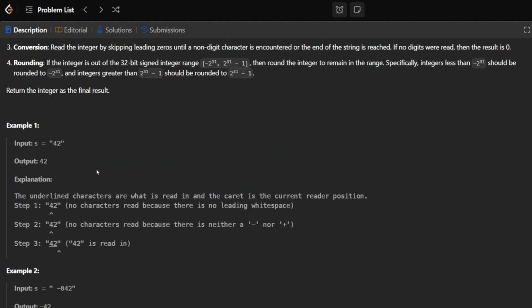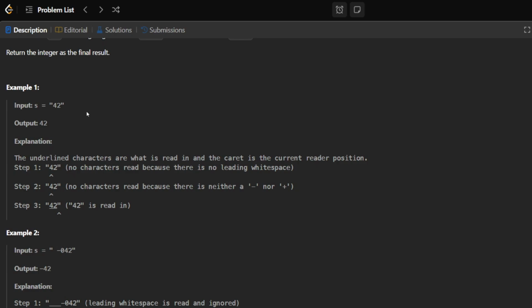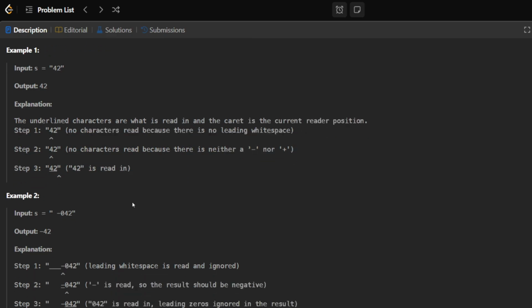So let's go through some of the examples to understand what the problem is saying, if you don't understand what's written in here. As you can see, we have a string here that says 42. We need to return 42. Now it's pretty simple. As you can see in the explanation, the underlying characters are what is read in, and the caret is the current reader position. So 42, and since it's a string, we need to convert it to an integer straight away because there are no leading whitespaces, and there's also no sign, so we don't need to change anything. Then 42 is what they read in, and boom.